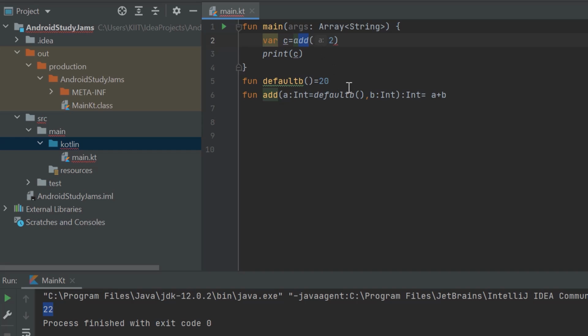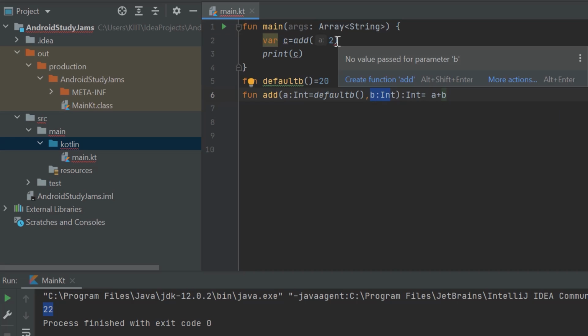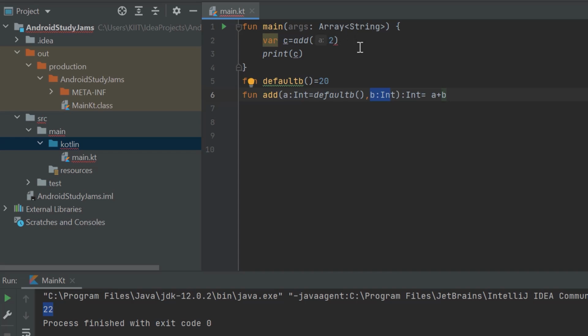Now add doesn't know whether the first one is the default argument or the second one is the default argument. So in that case, you have to mention b is equal to 2. If you don't give b equal to 2, Kotlin will interpret it as a is equal to 2, and you haven't given the value for b, because b doesn't have a default argument. From your perspective you have added 2, which should be the argument for b, but it doesn't work that way. You have to add b equal to 2 in that case, and this is not good practice.